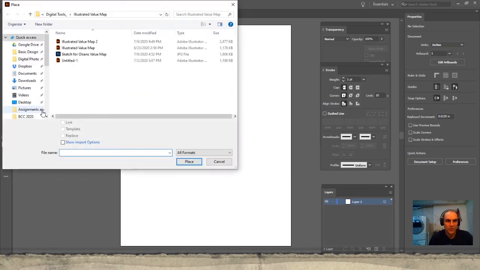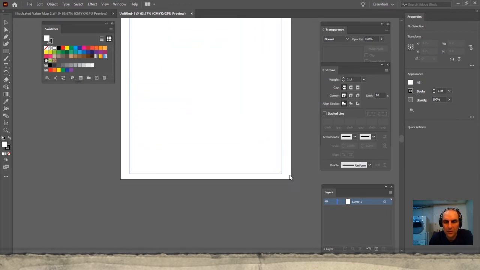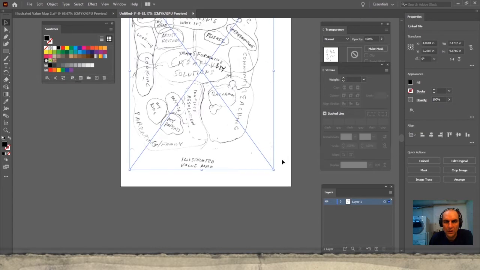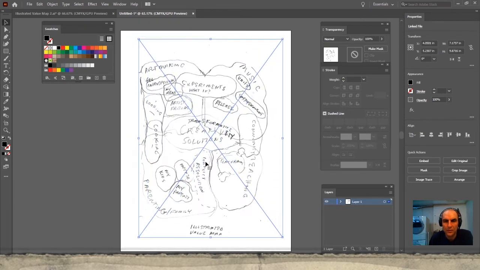And then that pulls it up like this, and I want to do the sketch for Olson's value map in place. And then it wants me to stretch out a box here, and there it is. Great. And so then I can just grab it and move it to where I want.